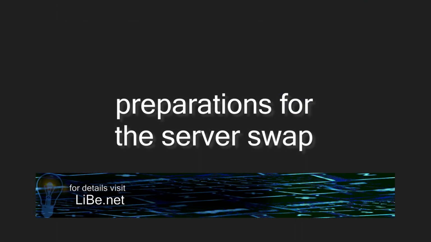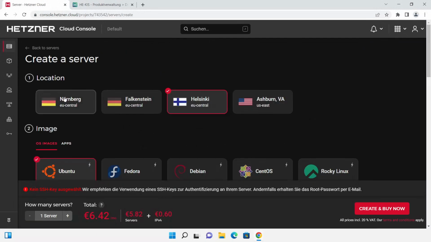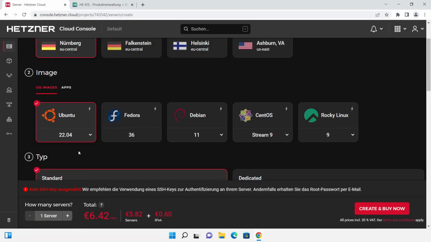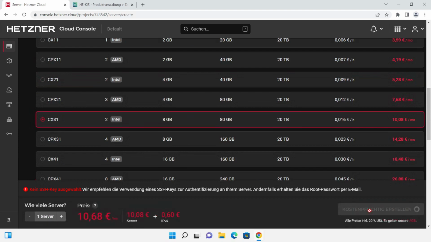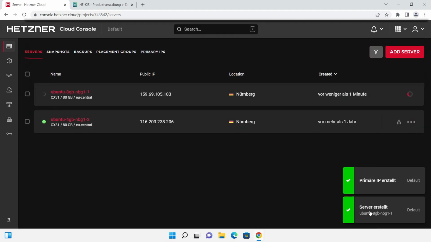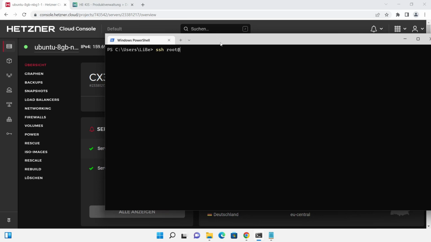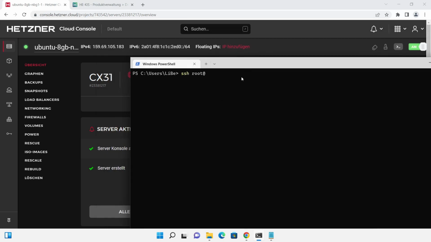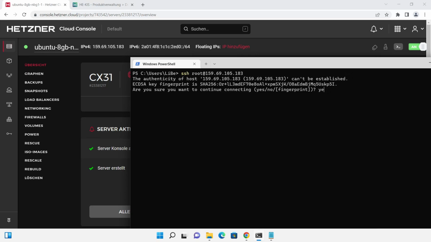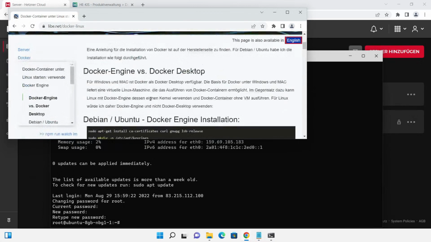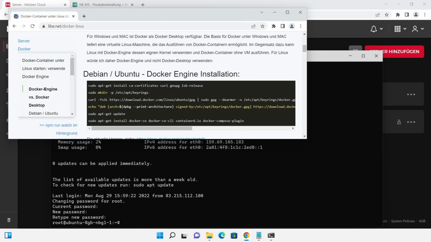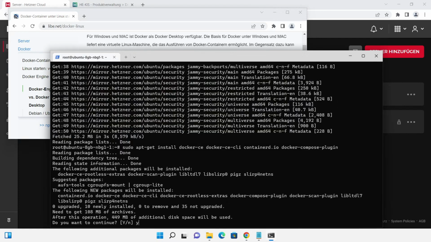To move the web server, we first need a new server to transfer all the websites from the old server to it. Right after the creation, we also see the IP address of the new server. The root password for it has been sent to the stored email address, so we will be able to access it. I start a terminal and connect to the new server using the SSH command. I have written down the commands for the Docker installation on my website libe.net. For the installation, I simply copy them into the terminal.